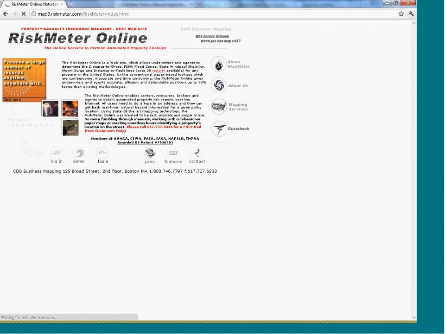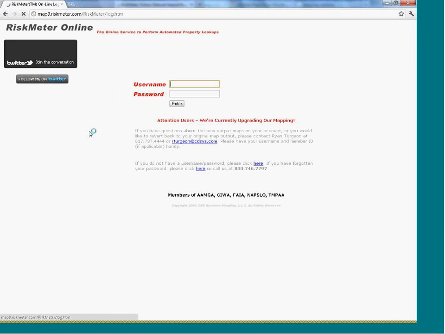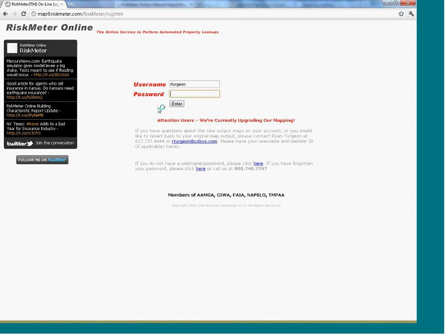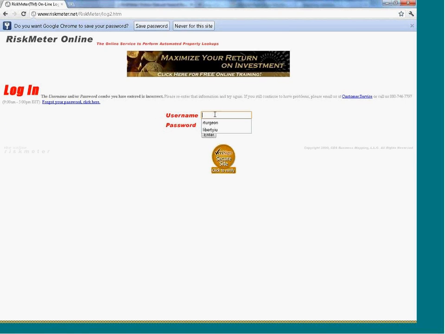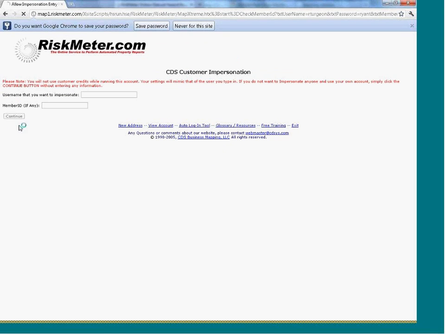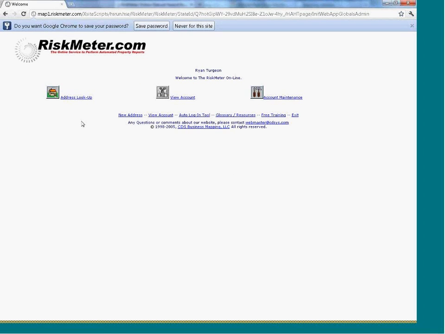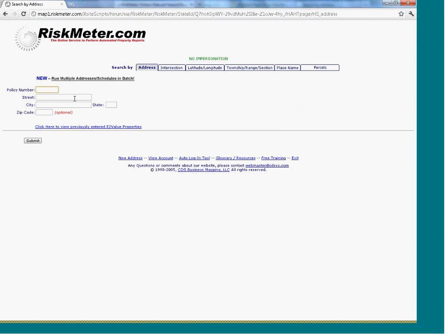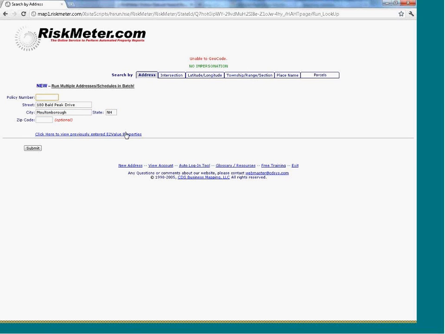So when we go to the RiskMeter Online homepage, it's going to ask me to log in. That's the administrative screen that I have. The next screen you normally have will look something like this. This is where I can type in an address. So I'll type in 180 Bald Peak Drive, Moultonborough, New Hampshire. I'm just going to hit enter.